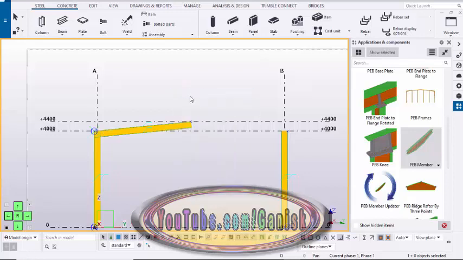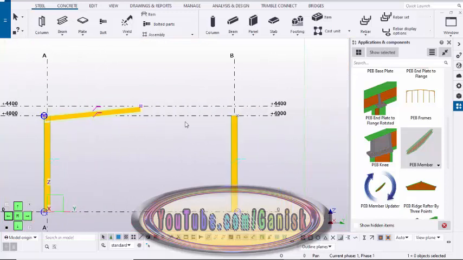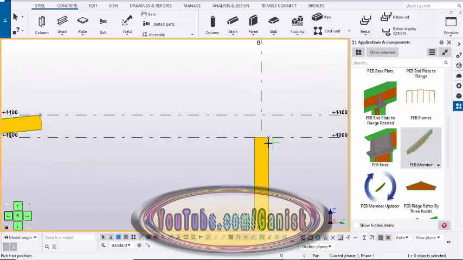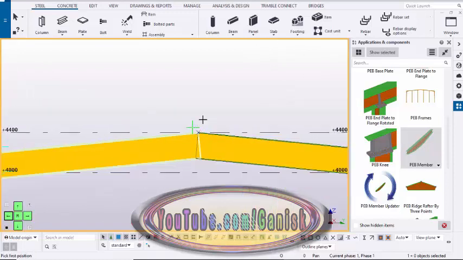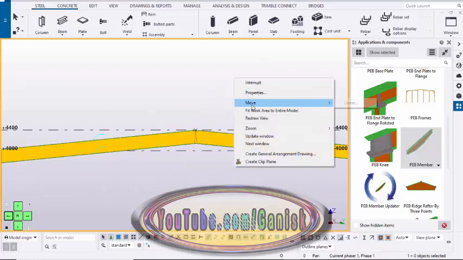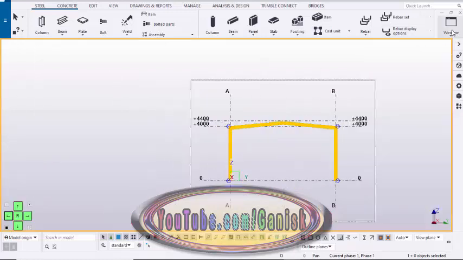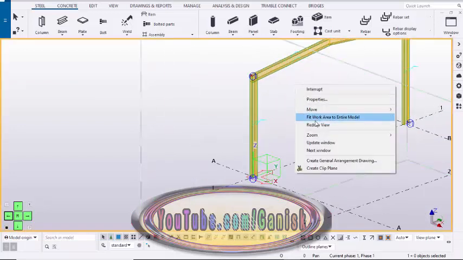Right click on mouse, interrupt. You can see you'll get just like this with the same sizes. So we need to take one more beam here, so pick the first point here and pick the second point at this location. Right click on mouse, interrupt, click on space, right click on mouse, review. Now we have the PEB members here, columns and rafters. Now go to 3D view, click on space, right click on mouse, review.